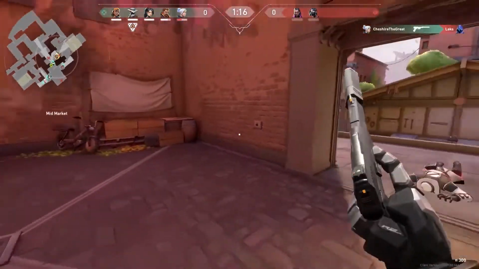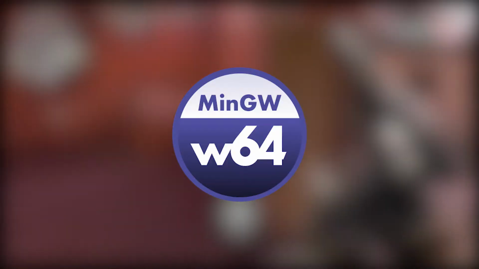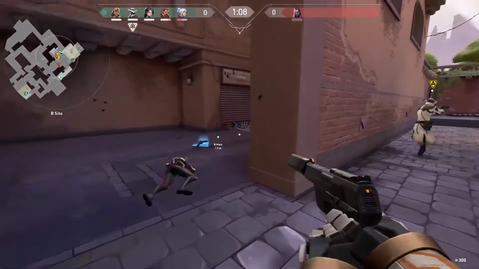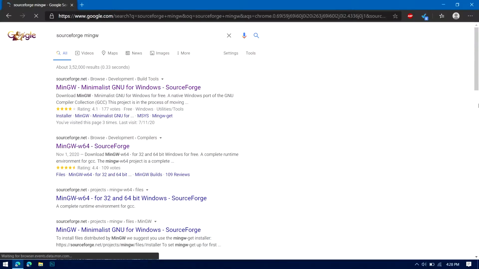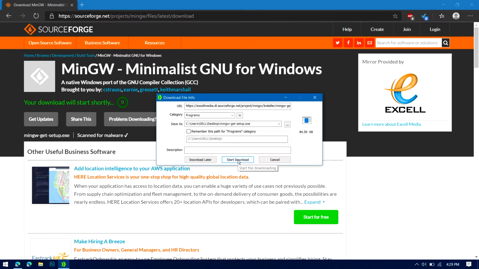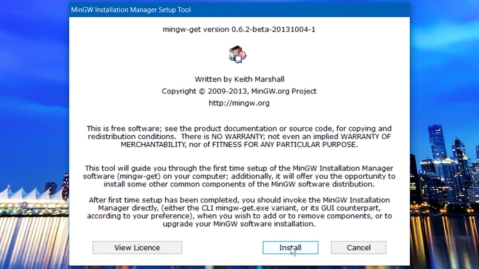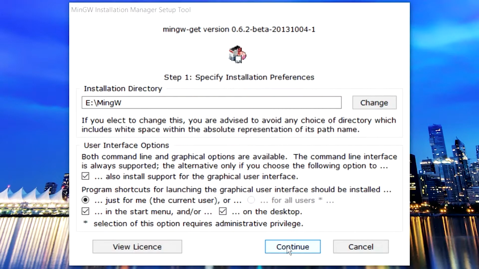So, first of all, let's install a compiler for your system. We'll be installing MinGW for the sake of this video. You may go to the links in the description or follow along and type in SourceForge MinGW in your browser. Click on the first link that shows up and download the installer. Now, launch the installer, click on the install button, choose a suitable destination for the compiler, leave the other options as they are and continue.